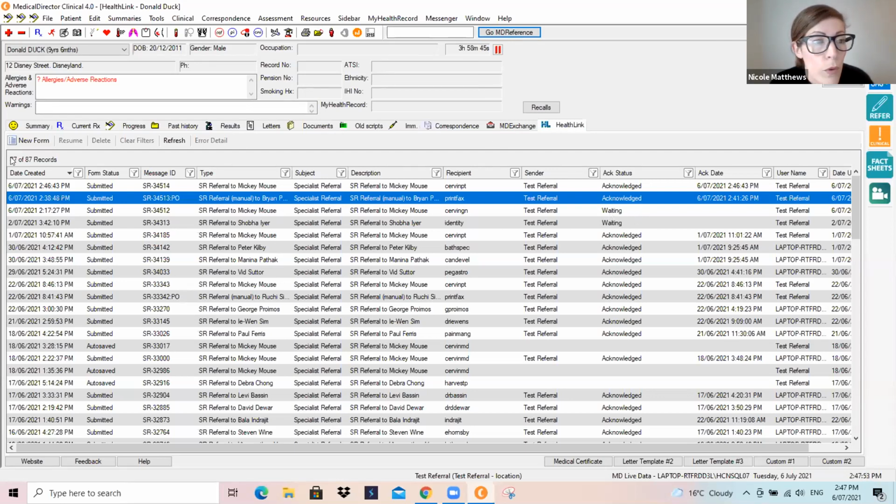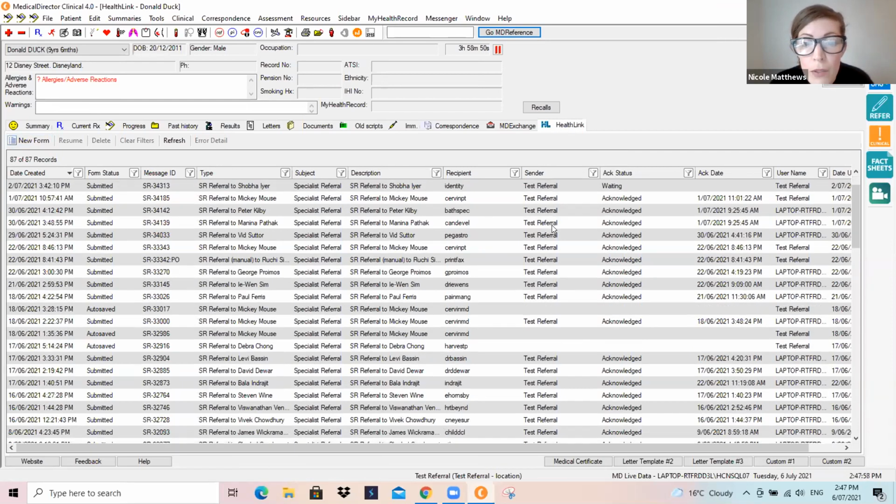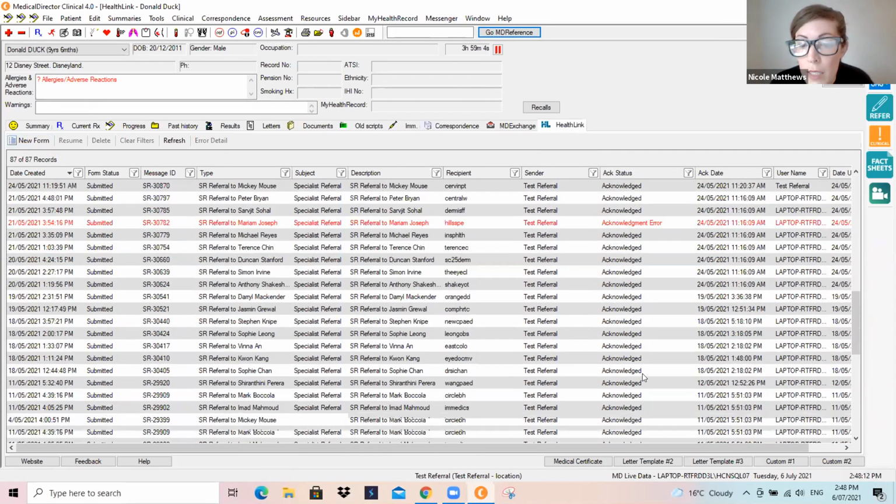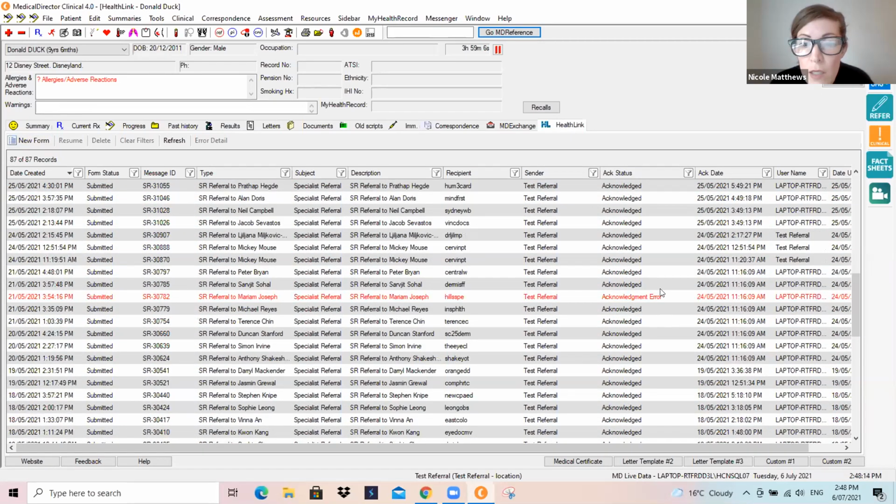So these are all the referrals that have been sent from this patient record. And if you go down here, you can see that there's the occasional one. This one over here was sent a few weeks ago, but it's still sitting as waiting. This one was acknowledgement error, so we know that we need to find out what was wrong with that one and resend it. Sometimes the main reason we get acknowledgement error is the attachments are too big or there are too many attachments, and the referral doesn't go through.